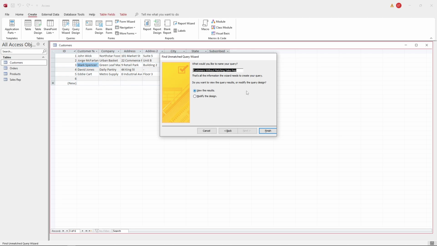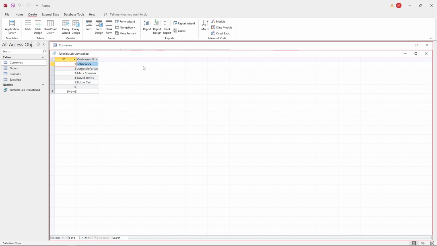Lastly, enter a name for this query so you can easily identify it later in your database. Choose something descriptive that reflects what you're comparing, then click on Finish to complete the process and generate your comparison results. And there you have it. You've successfully created a comparison query that shows you which records exist in one table but not in another.